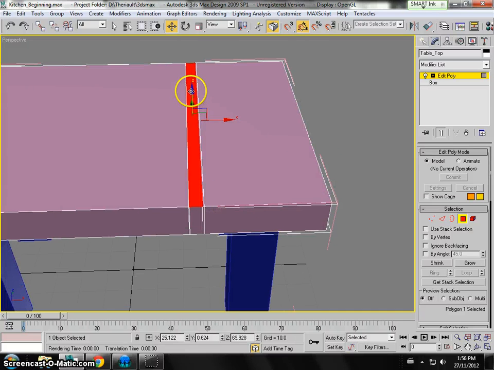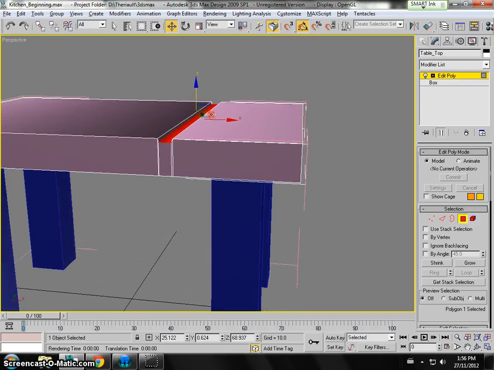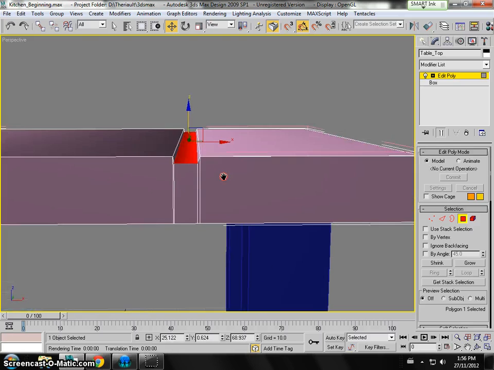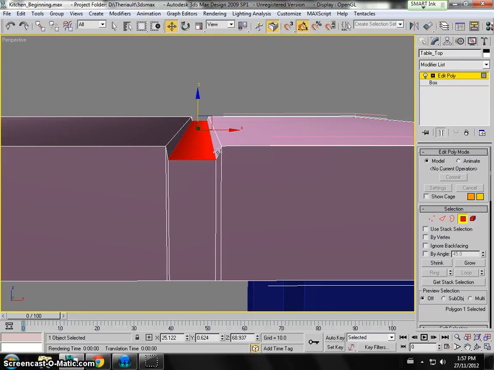But if I take this part over here and make it really big, you can see that, because this edge over here is really close to this edge over here, it creates a fairly sharp kind of groove. If you want it even sharper than that, you can click on the edge select tool, click on this guy, and just move it even closer to that guy.